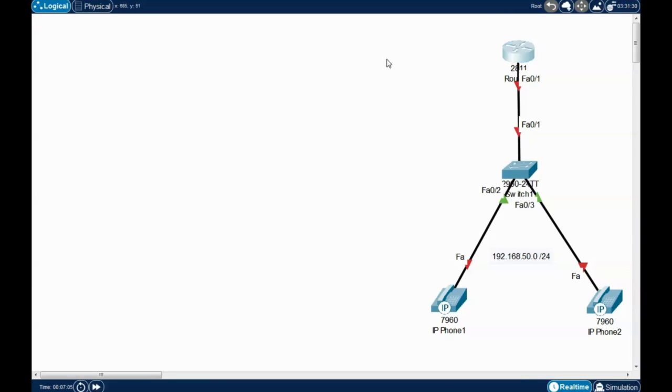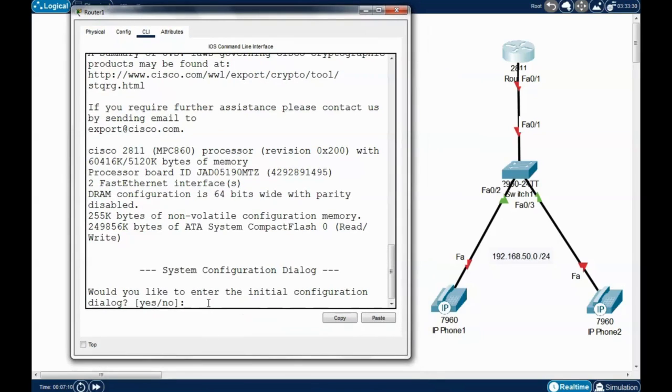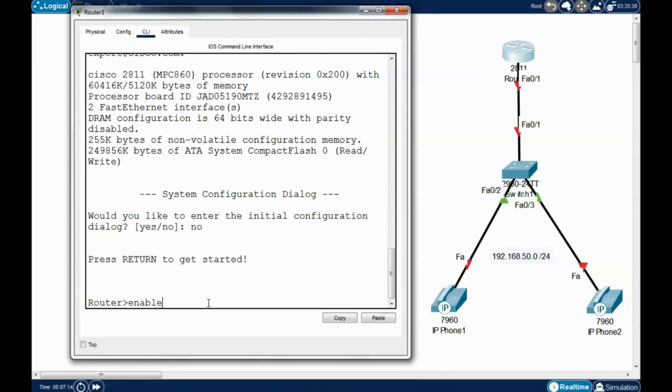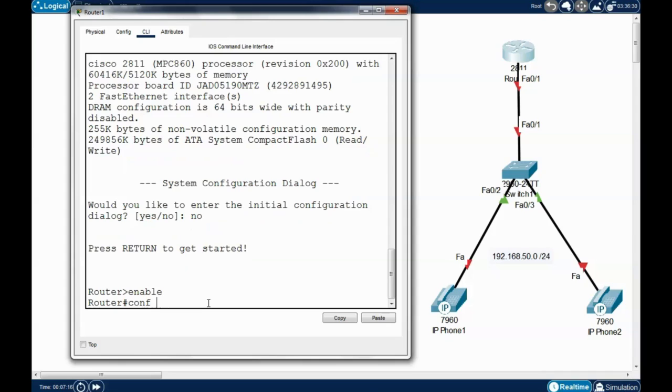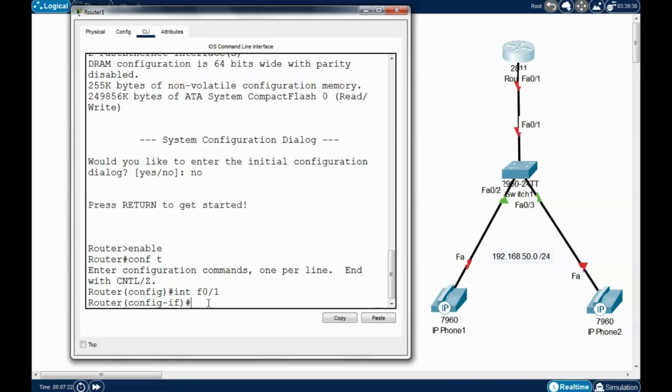Okay, let's do that. I'll click this router, command line interface. I'll say no in here, and then hit enter to get started. Then enable to go to the privilege mode, conf t to go to the global config mode, and then interface FastEthernet0/1. To create a subinterface inside this port, I need to type interface F0/1 again, and this time I need to add the dot.